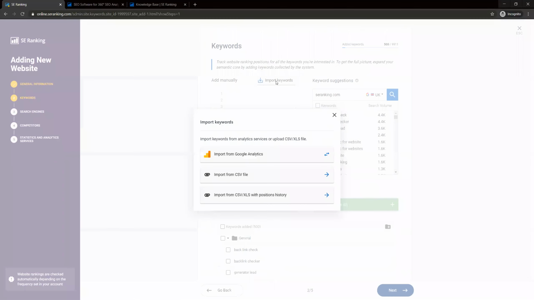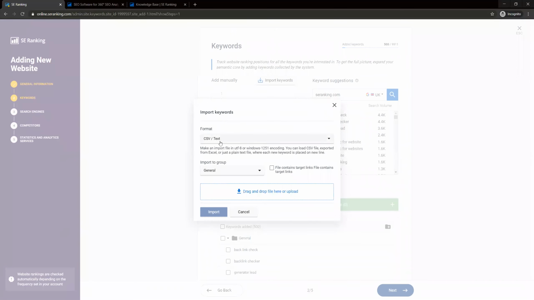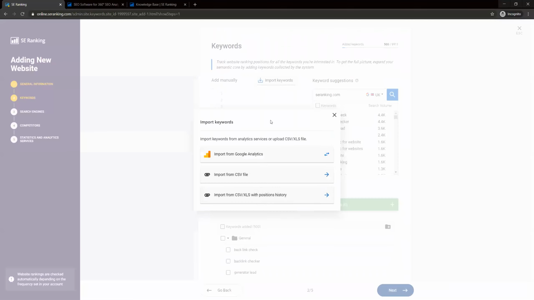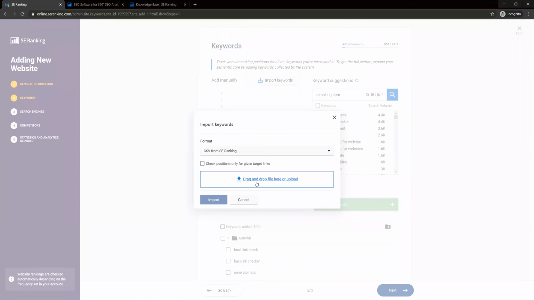The second one is keywords import. It has some options like import keywords from Google Analytics and also from some other services. So you could actually import keywords with history of rankings from different services. I won't mention those here, but if you want to do that, you could just go to our customer support, maybe me. We will ask our developers, and they will import the keywords with rankings history from other services. That's also possible.